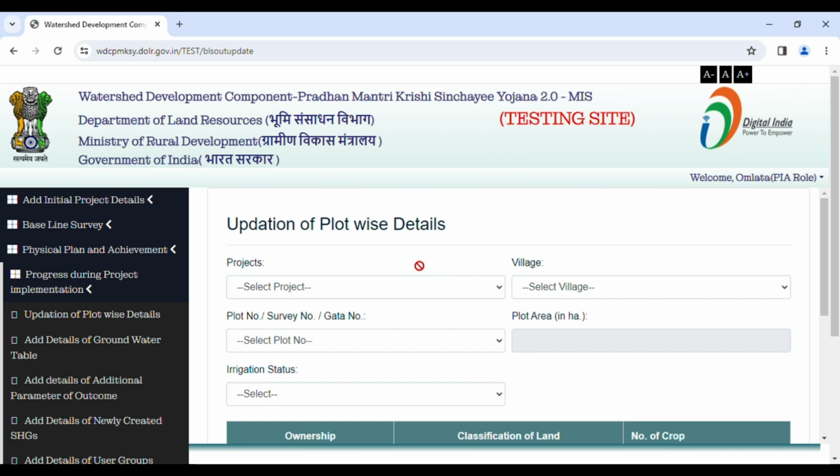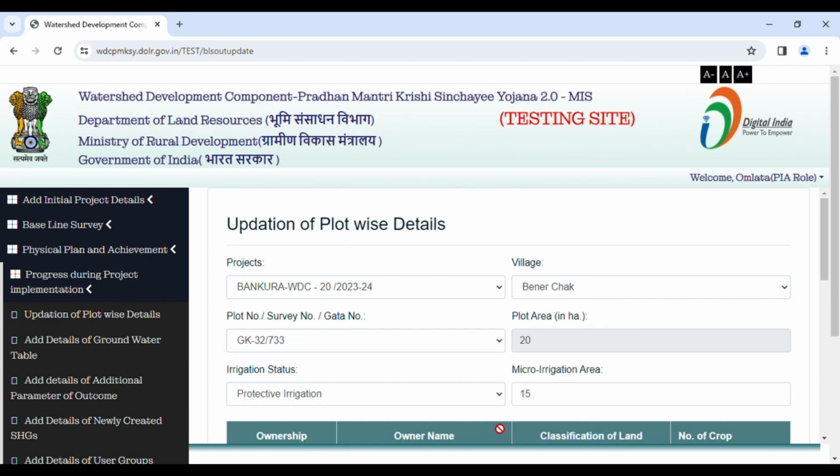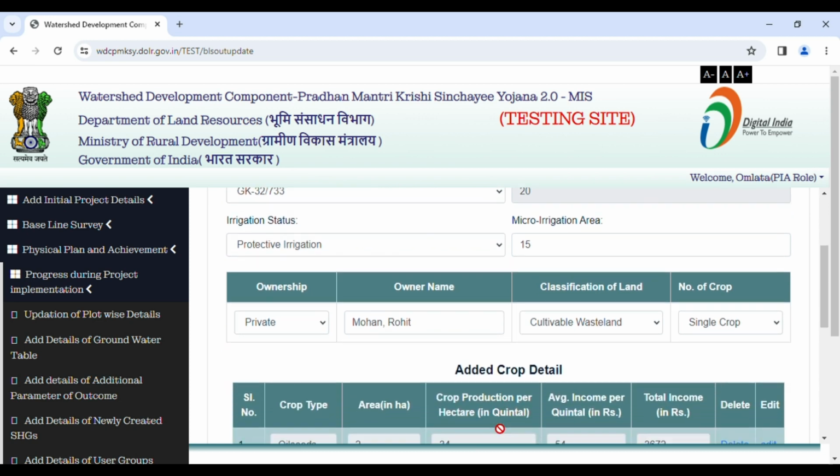Again, select the project, then the village, and the plot number that you previously selected. All the updated information has now been displayed on screen.